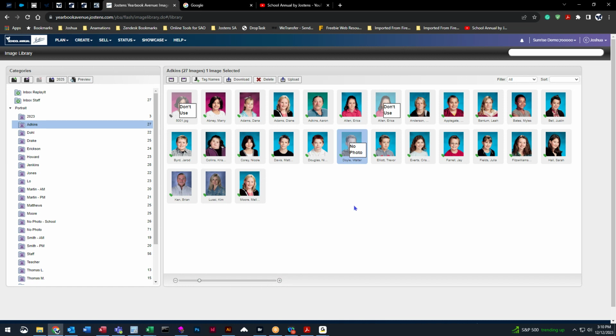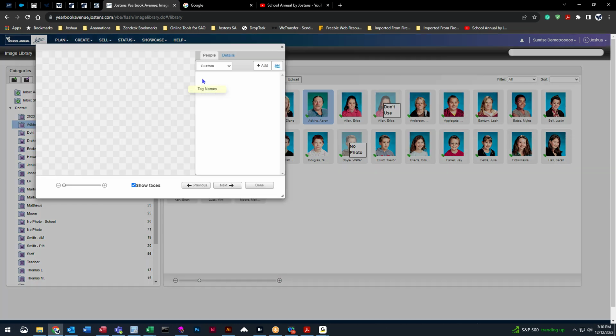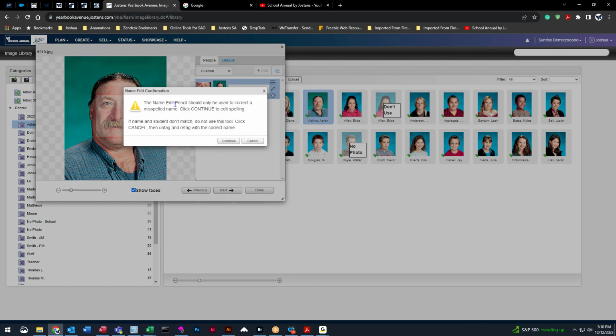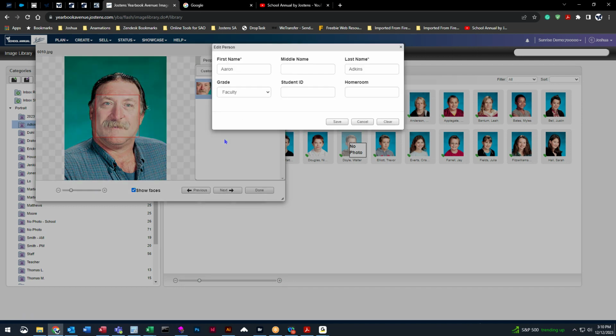So for any time you may need to fix a name or change a name or anything like that, you can click on the image, click on tag name. There's this little pencil right here that says edit. You can click on that, you'll get a little pop-up right here. Just click on continue. If you upload an image and need to tag it, the only thing we actually require is just the first name and last name. That's it. So here we can change that.